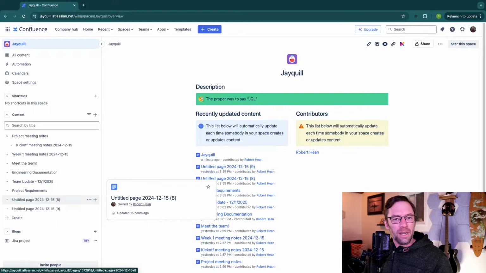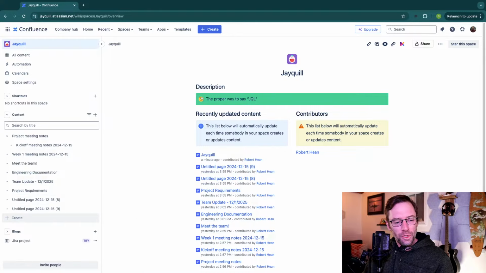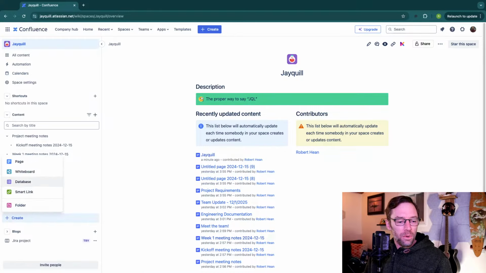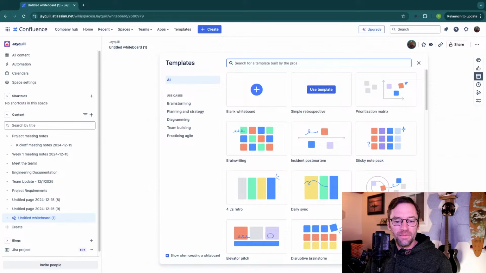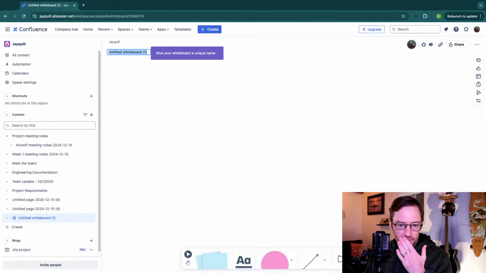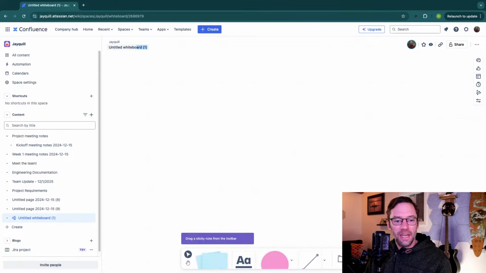I can see I have some untitled pages. And so the first thing I'm going to do is I'm going to go make a whiteboard. And I'm just going to start mapping out the current space. I'm going to start with a blank one. And I love how Confluence is now asking me to give it a name. It is very easy to forget the name because it's up here in the corner. And it automatically defaults to untitled. Unlike a page, which will give you a default one, you might end up with just untitled.